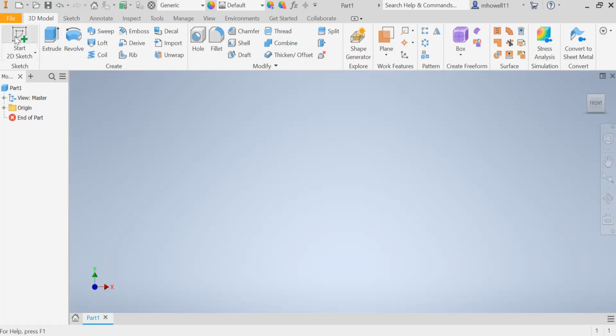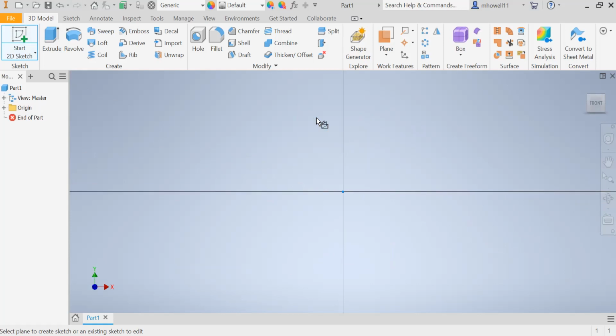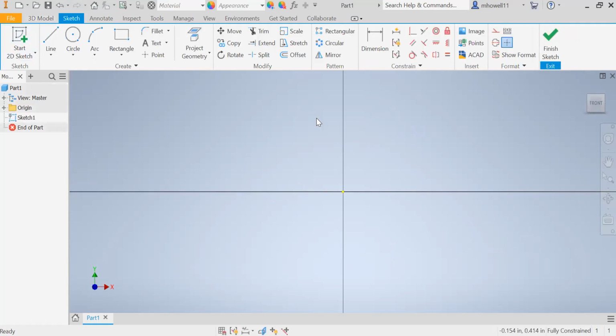Okay, so I'm going to start a 2D sketch like we did last time. You can follow along with me. I'm going to choose one of my planes. It doesn't matter which of the planes again I start with. I'm going to choose the actual plane to start. Now, for today's class, what I want to go over are some of the things that we left off with last class.